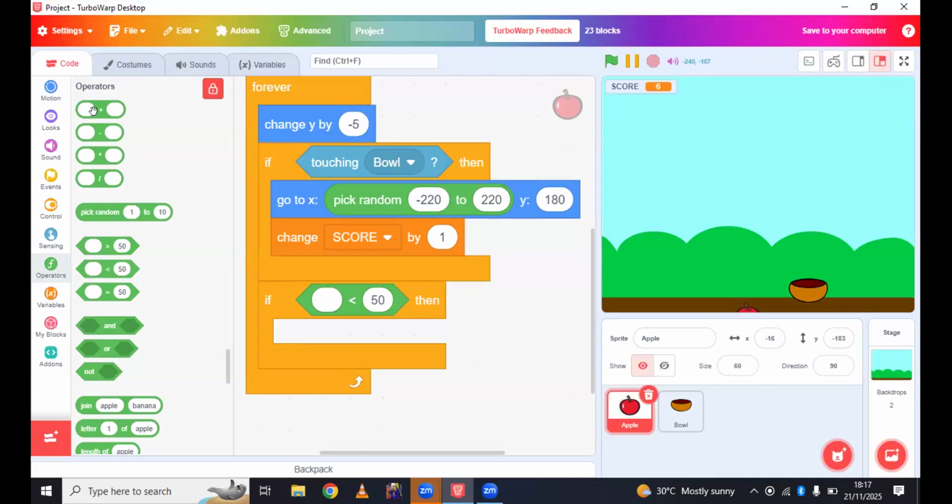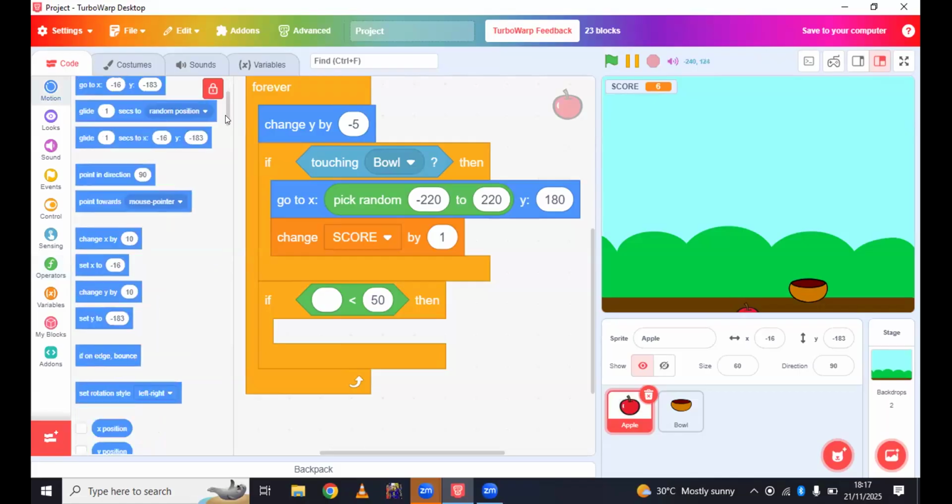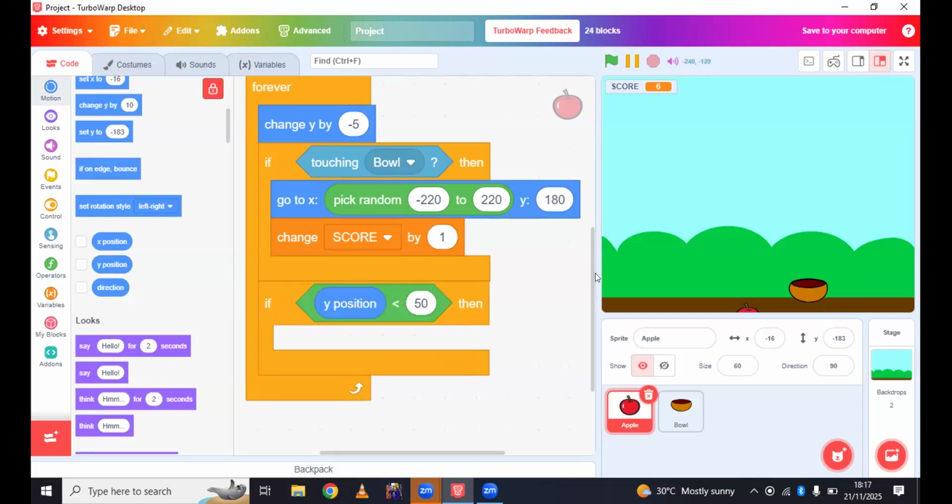So to do that, I'm going to go to motion. I'll scroll down and bring out my Y position this time. So now it's going to be if Y position lesser than. What is the position I want it to be lesser than before it is game over? I want it to be lesser than minus 160. So I'll change this 50 to minus 160, just like this.